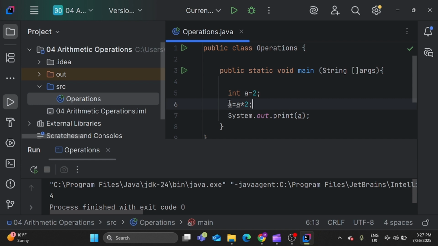Now, there's a shortcut to write this. Instead of writing a = a * 2, we can just do this: a *= 2. This is just a simpler expression, but it will result in the same thing. Here it is. Now let's go ahead and try to divide instead.